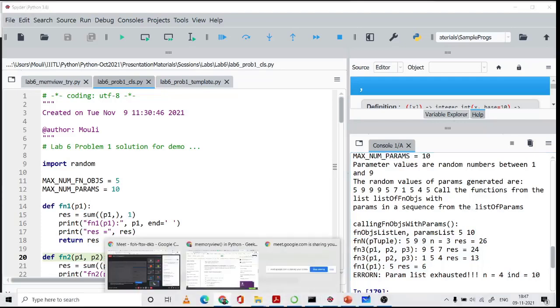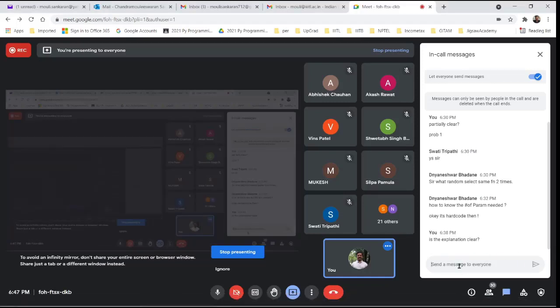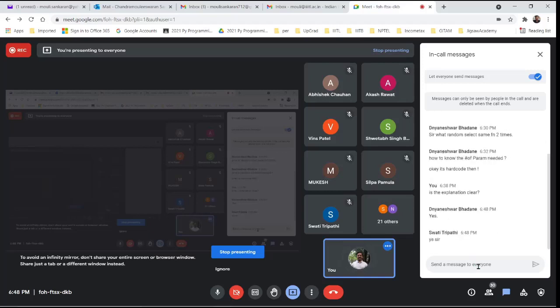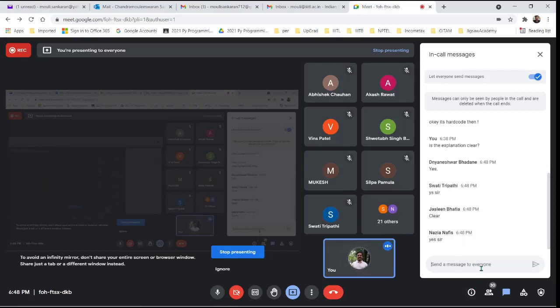Is this clear with this explanation? Anybody? At least tell me if it is not clear, or if it is clear, so that I will know. What about Swati says? Dhanashwar says. Okay. Anybody saying no? I am going to explain. Okay, thank you. Okay, great, I am very happy. Even if one person says no, I am willing to explain.